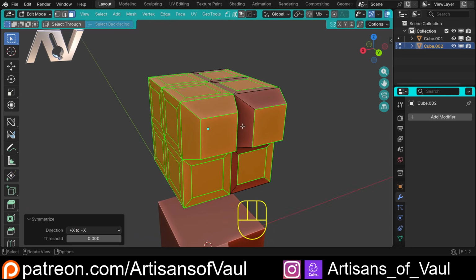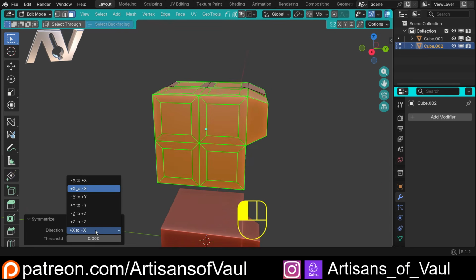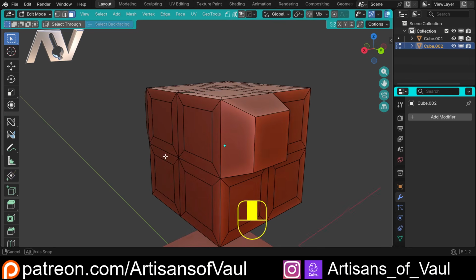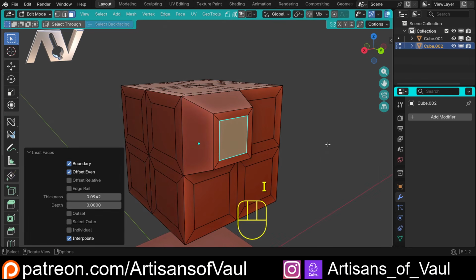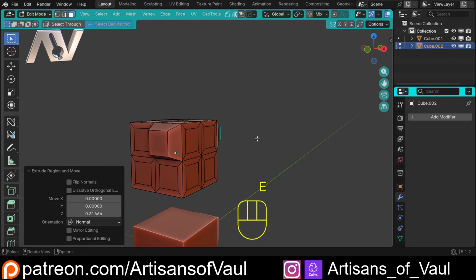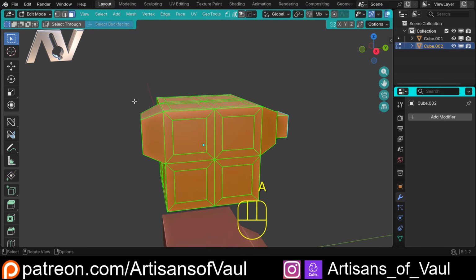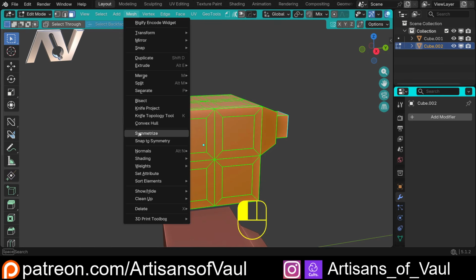Now, importantly, this is a destructive process. It's not a modifier, which means that once we do that, let's just go positive Y to negative Y again, we can make a change over here. Let's just go I and then E, and it doesn't do it on the other side unless I select everything, so A, and then Mesh, and then Symmetrize again.